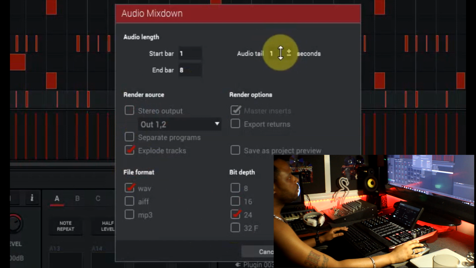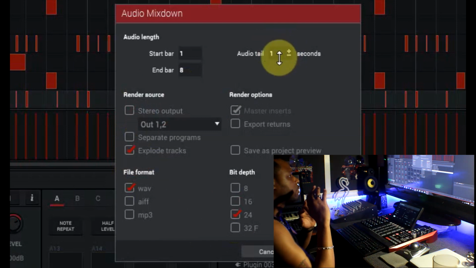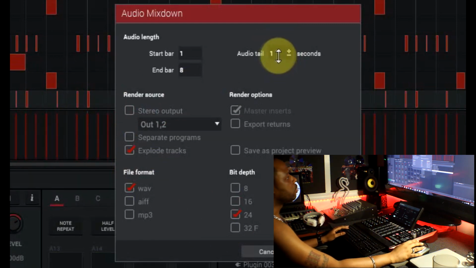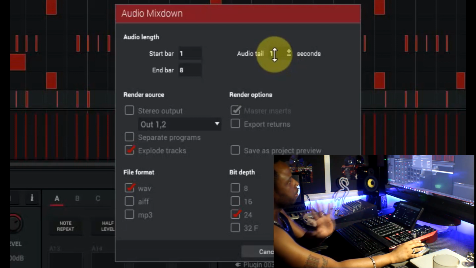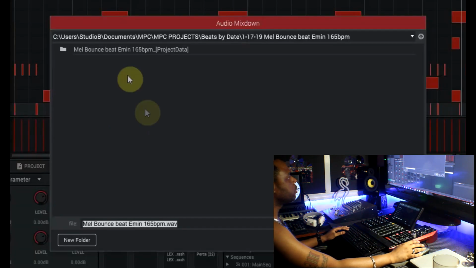The audio tail I leave at 1 because that catches any kind of resonance or any kind of echoes at the end of your track. You don't want to cut that off. You want to catch everything. So the tracks aren't going to be a perfect loop. It's going to have that 1 second after the loop, that way you catch any type of lingering sound. Okay. Now we want to export.